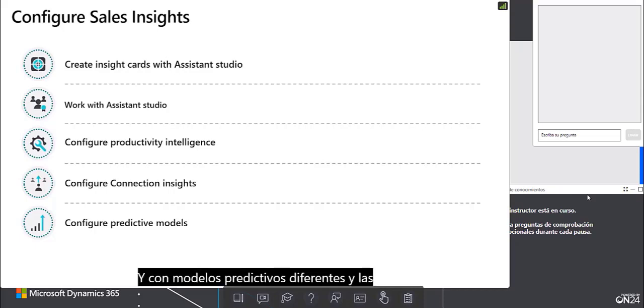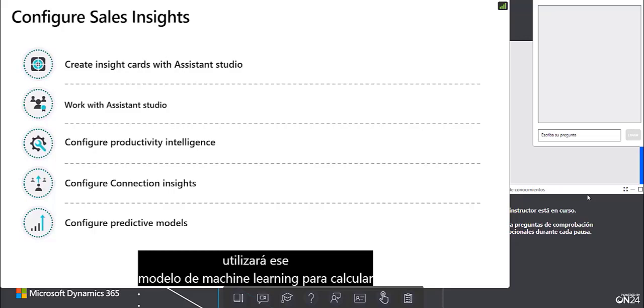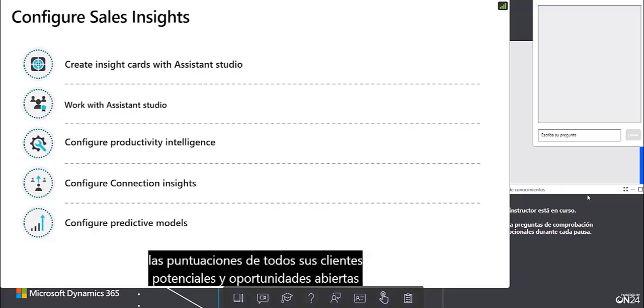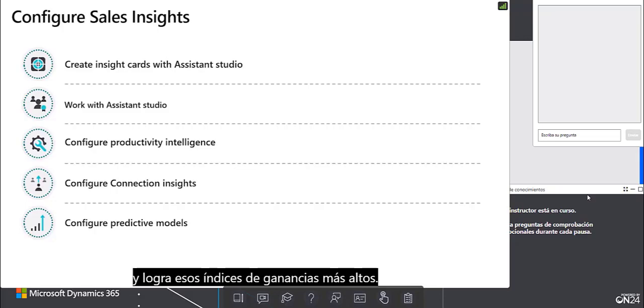And with the different predictive models and the opportunity scoring capabilities, Dynamics 365 Sales Insights is going to be using that machine learning model to calculate scores for all of your open leads and opportunities. And at the end of the day, these scores help your salespeople prioritize and achieve those higher win rates.